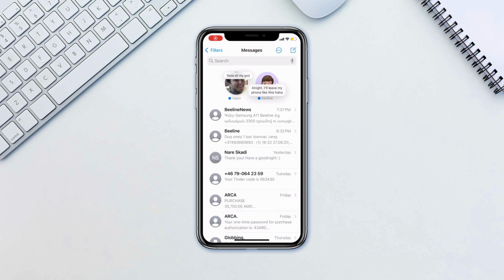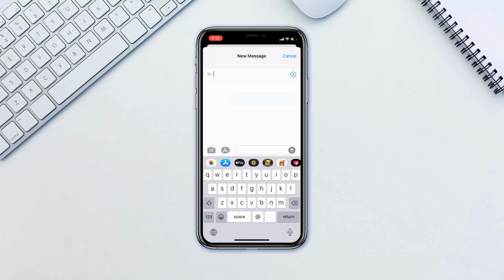To start a new conversation, tap the pen icon at the top right of the Messages screen and type in the name of the people you want to start a group chat with. Then, write your message in the text field and hit send.